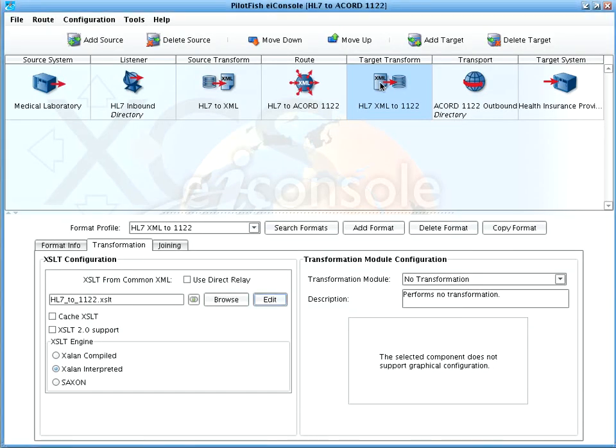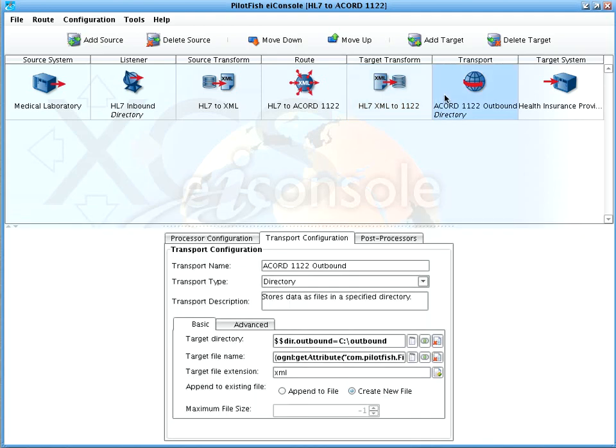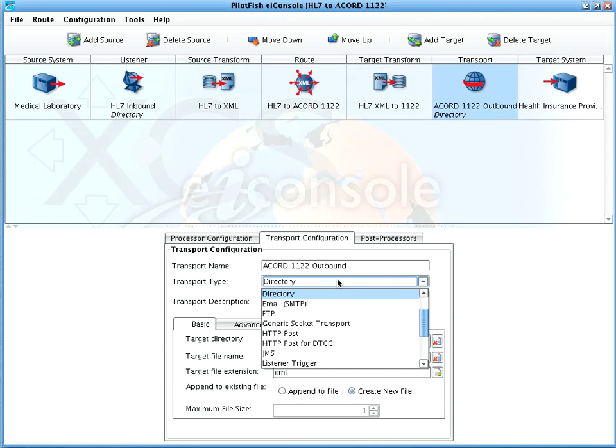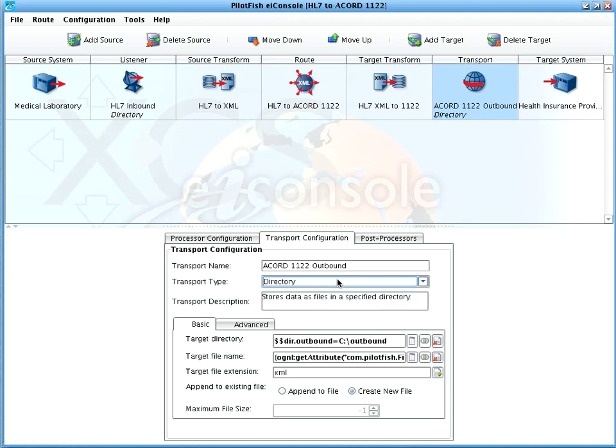After the data has been translated into the appropriate target format, we then move on to the transport stage. The transport stage handles the connectivity to our target system and can be batch or real-time, synchronous or asynchronous. There are a number of different transport types that are available to us, but in this case, again, we've just selected the directory transport, dropping the result in a file called the same thing as our inbound file name, in a directory called cOutbound, with the new extension of XML.